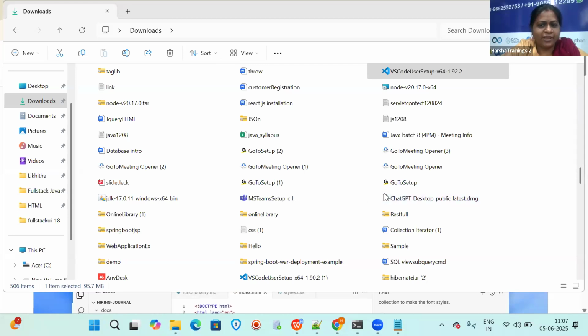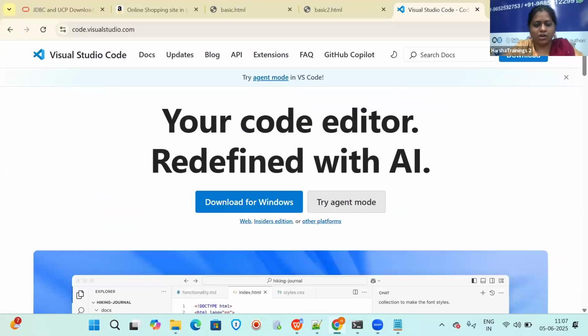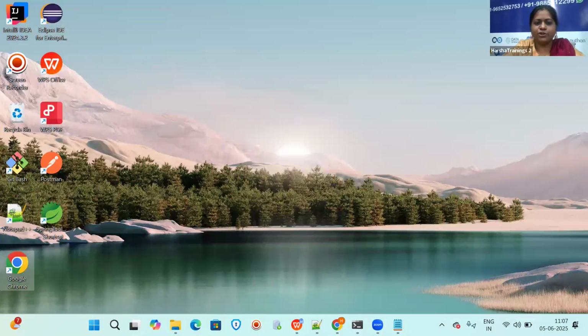Okay, whichever way, if you know anything, you can download it, but this is the easy process. You can just download it. Now, once it is downloaded and installed, you can see Visual Studio Code.